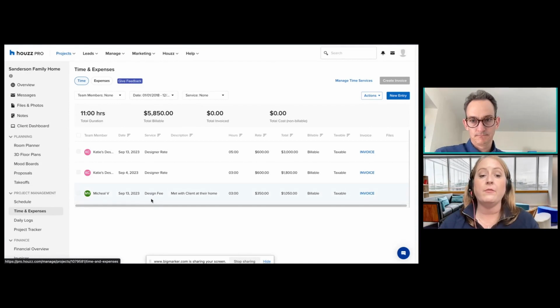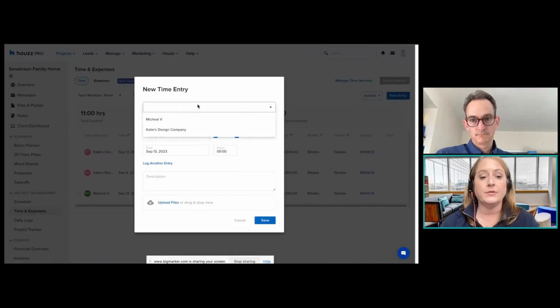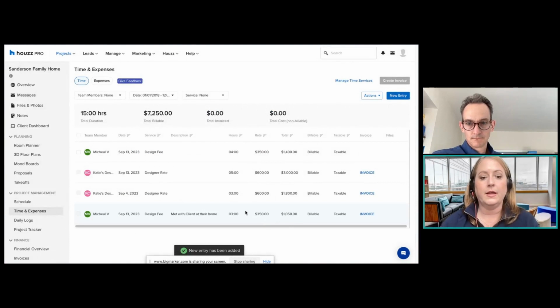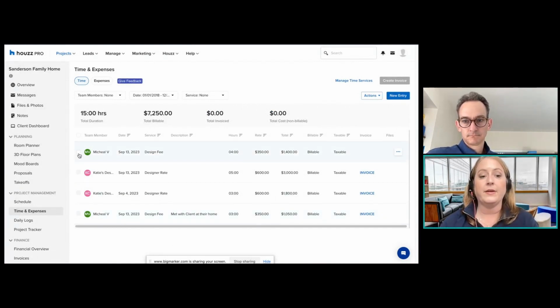So we've already invoiced these three entries and it will remind us that we have invoiced them. If we create a new entry, we'll do it again for our team member design services. That new entry appears and shows that it has not been invoiced yet. We would have to create a new invoice with that entry.